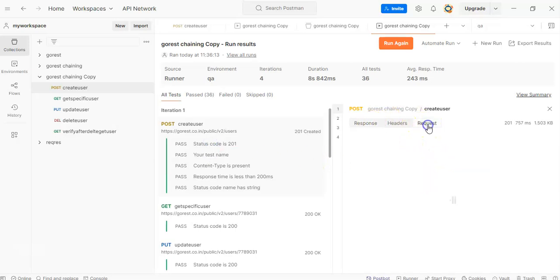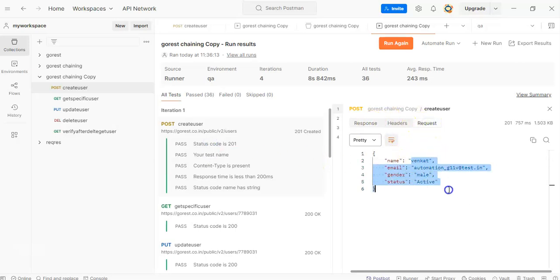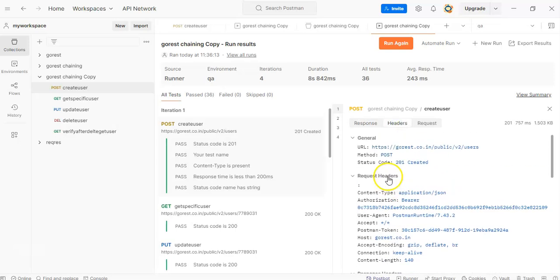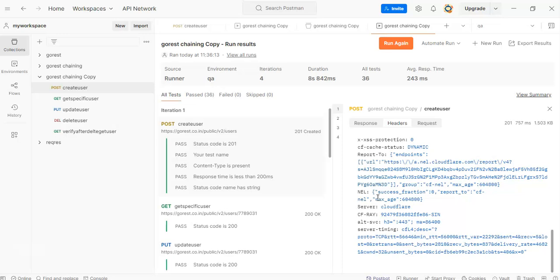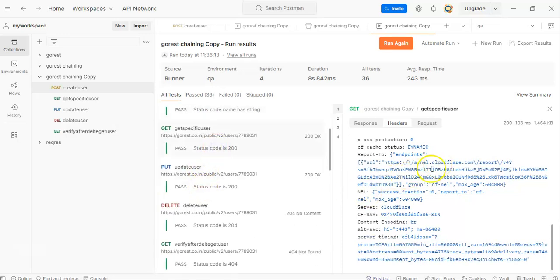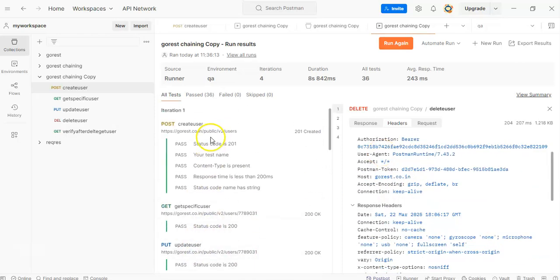Here we can see the request, and whether it is correct. See, it created a dynamic email, and the other values from the JSON file got replaced. This is the response. Here we can see the response headers, what response headers we got. If we click on it, it will open that particular request. Like this we can execute.